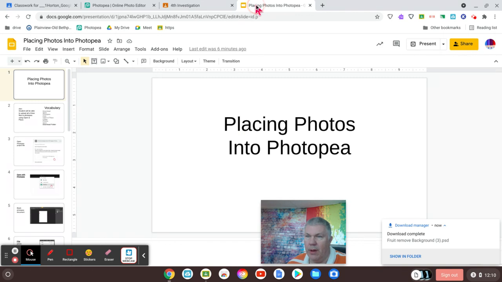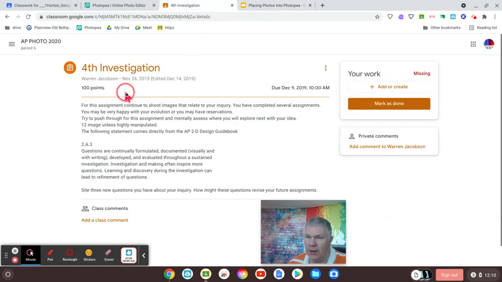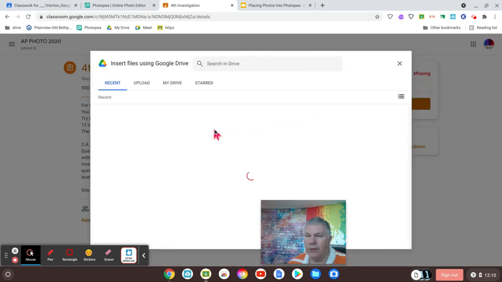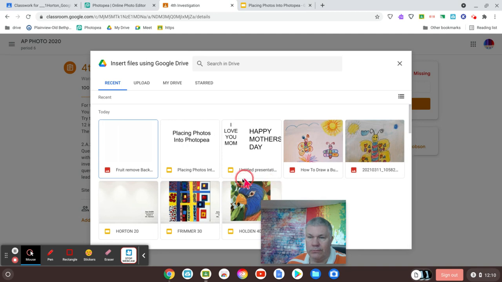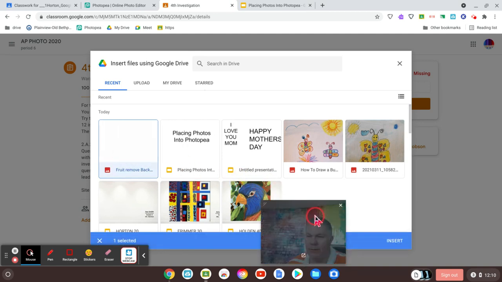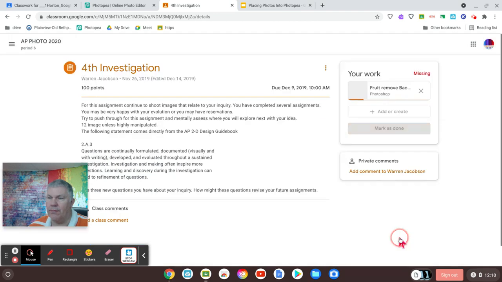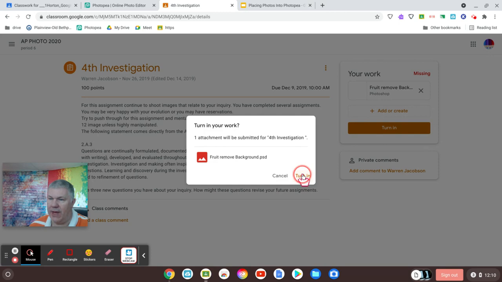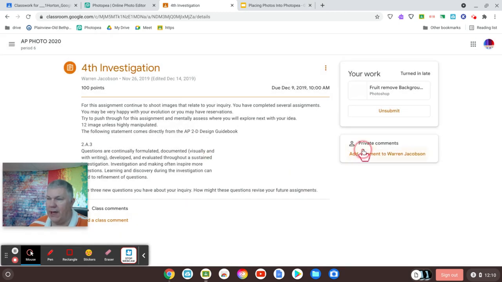When I'm ready to go, I will go over to my class. I'm in Mr. Jacobson's class here. This is the assignment I'm going to submit it to. And I will go to Add or Create and Google Drive. Should be up here. For fruit, remove background, and insert. Once it's in there, you're not going to see a picture. That's okay. Click Turn In. You must add or attach. If you do not add or attach, you will not get credit for it.